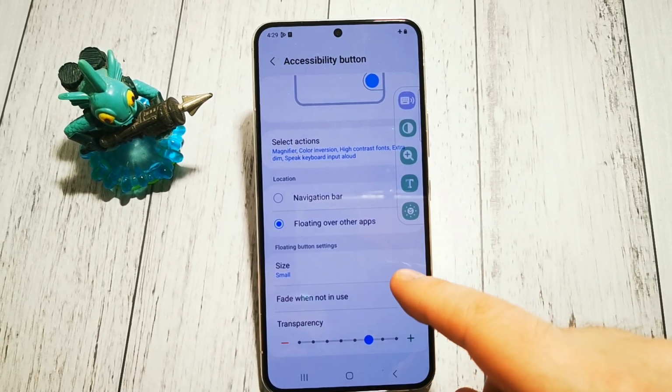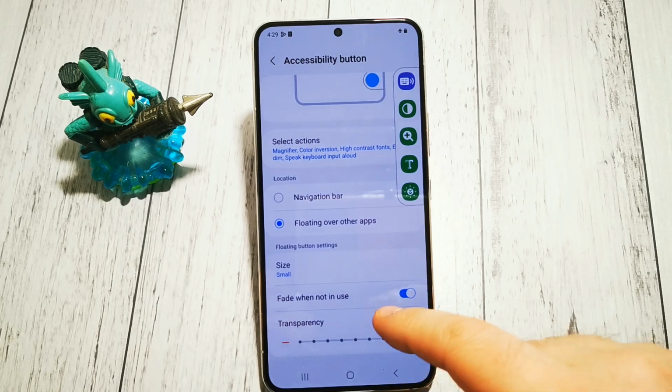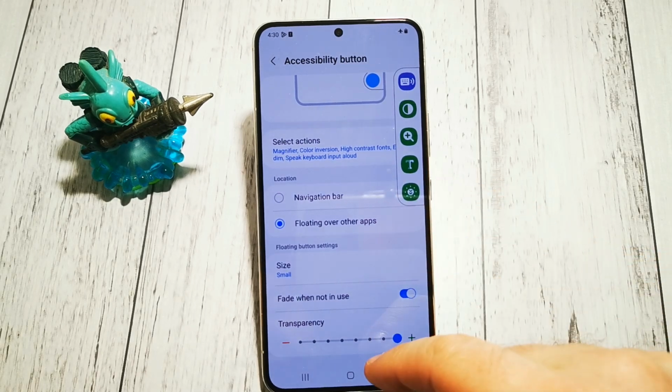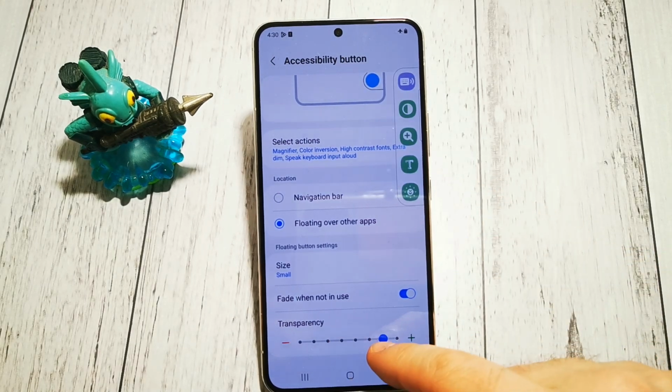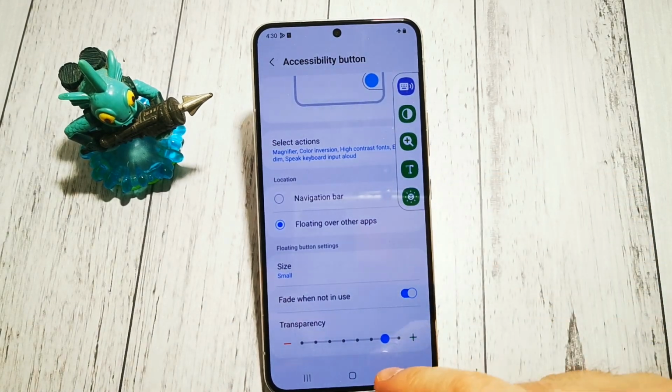button, we need to enable fade option, and now we can change our transparency. As you can see, it will fade when we are not using it, and when we start to use it, it will come back to life.